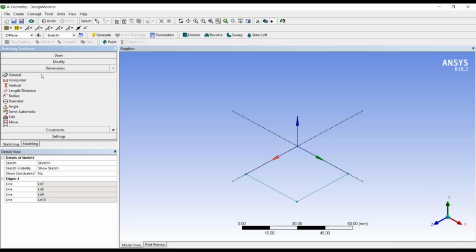It may be a linear dimension, an angular dimension, a radius, or whatever the type of dimension. You can use this single tool to create many types of dimensions. So I generally prefer to use this general dimension. I've selected this tool, and then I'm going to select this particular line, and this particular line.